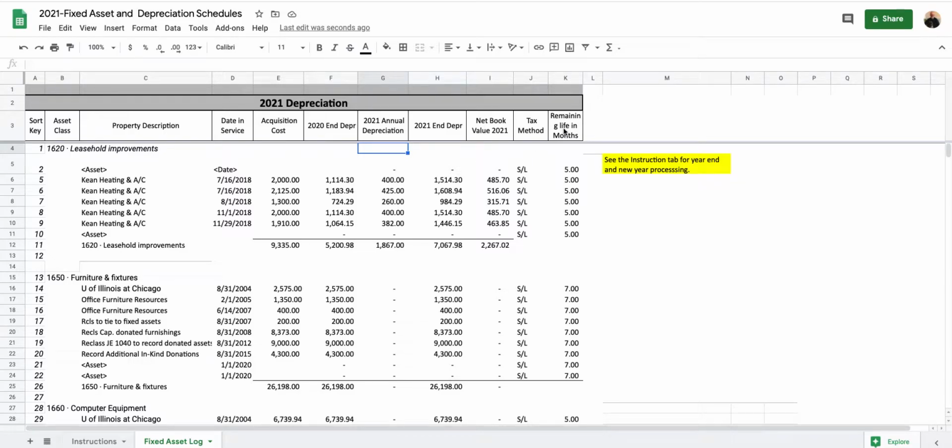Over here, you're going to have the remaining life, and the tax method in our case is always straight line. The ending depreciation is going to start out as zero. This is a formula in this particular cell. It will help you by not over depreciating.